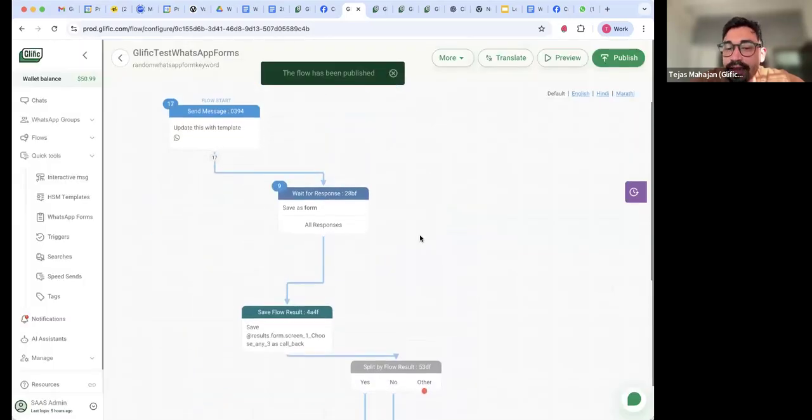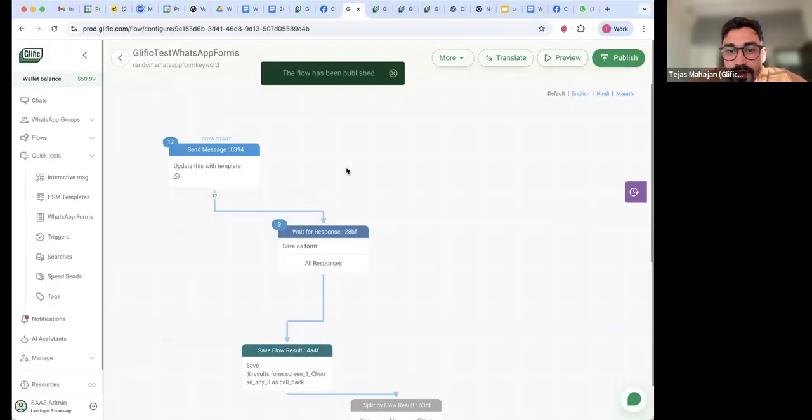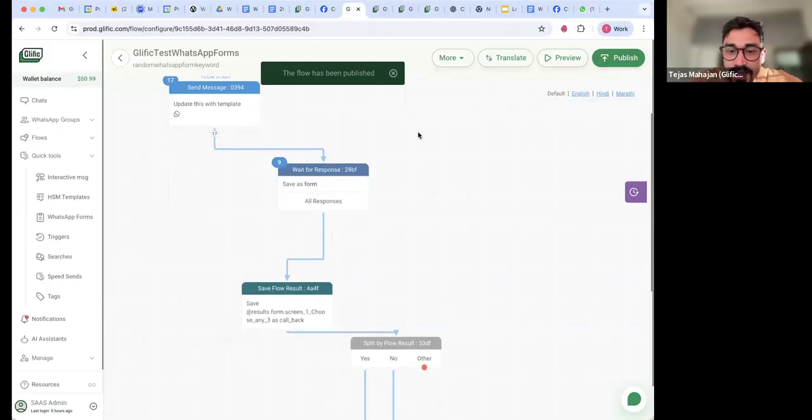Now you can try this form again by sending the keyword, and based on whatever value you have chosen, callback yes or no, you should get two separate messages. Can you all send the keyword again and try it out?